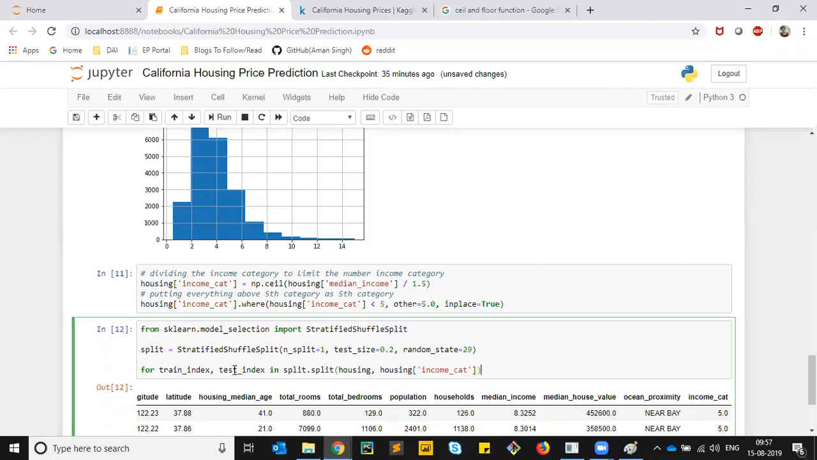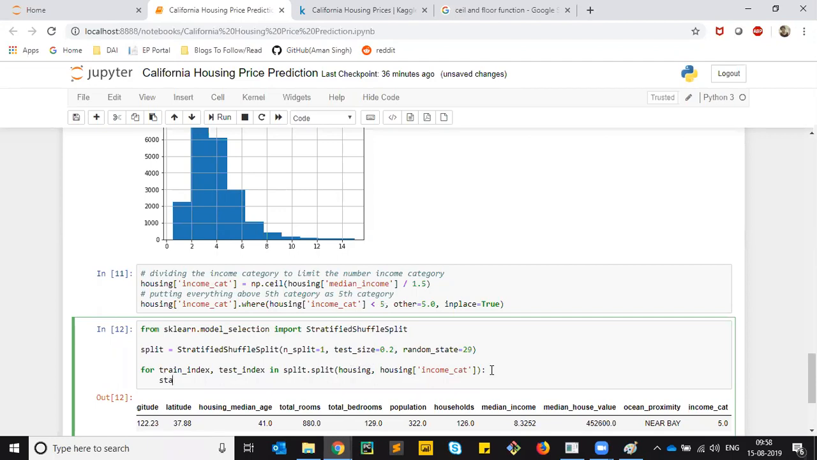I'll make sure that when I'm splitting, it maintains the proportion between the housing and the housing income category, so that every class in the income category, the 5 categories we created, is in the same proportion with respect to the entire housing data set. And now that we have all the indices, basically numbers from 0 to n, we'll just use them as indices for our pandas data frame and then slice it up into training set and testing set.